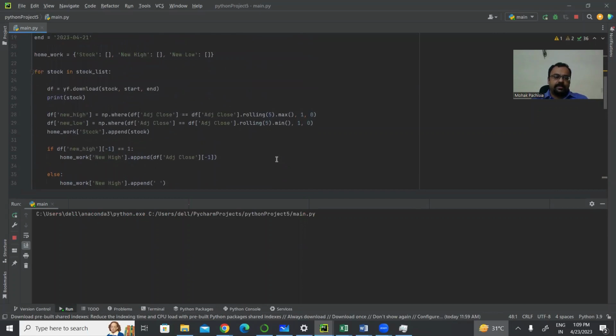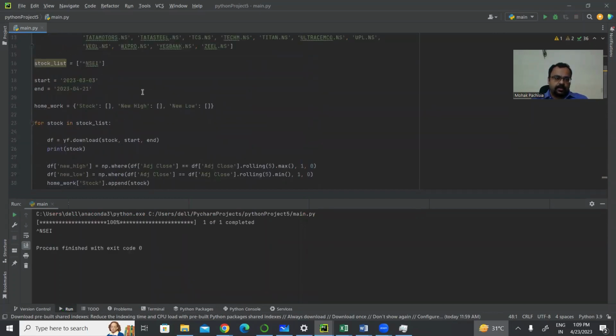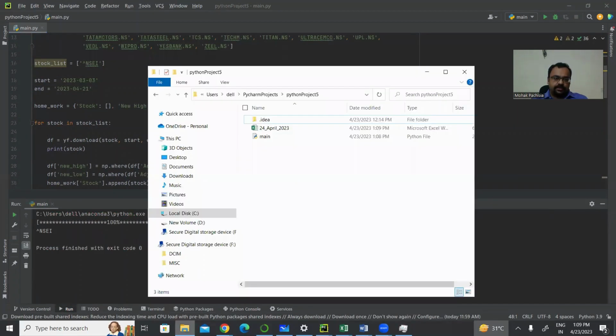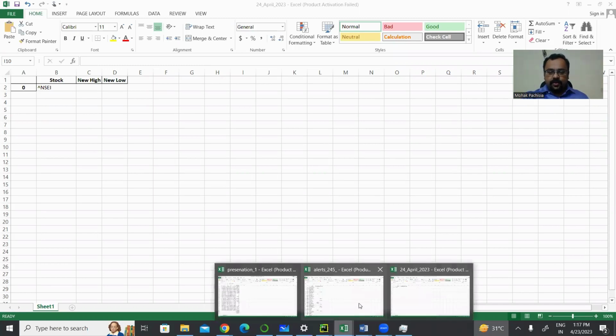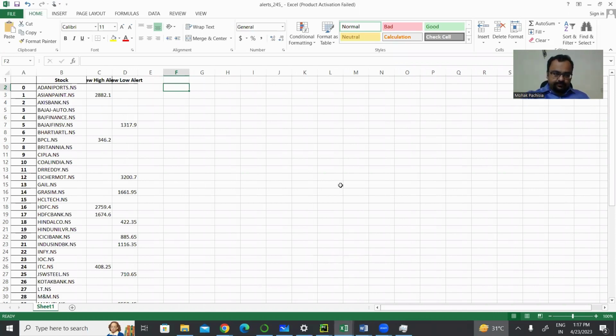Now the program is running. It should download the data for NSEI and create a new Excel sheet. Let's open if the Excel sheet is created. Yes, it is created. So if you all do this, you can create an Excel sheet with your homework. Now I'm not doing that right now because I've got some programs running at the back end and it's going to take a toll on my computer memory. So instead, I'm going to show you an Excel sheet over here.